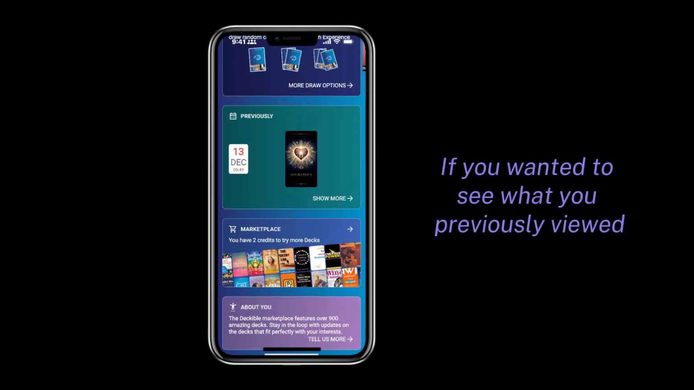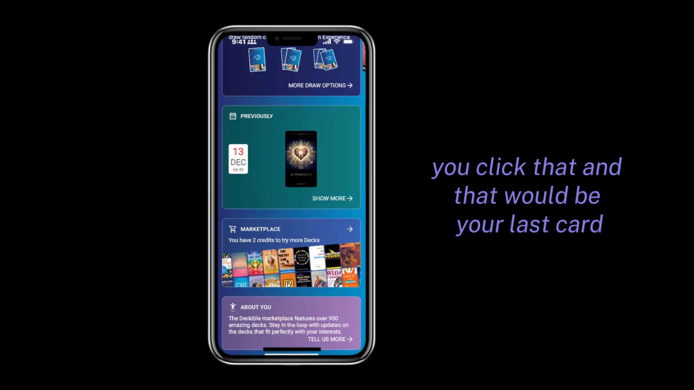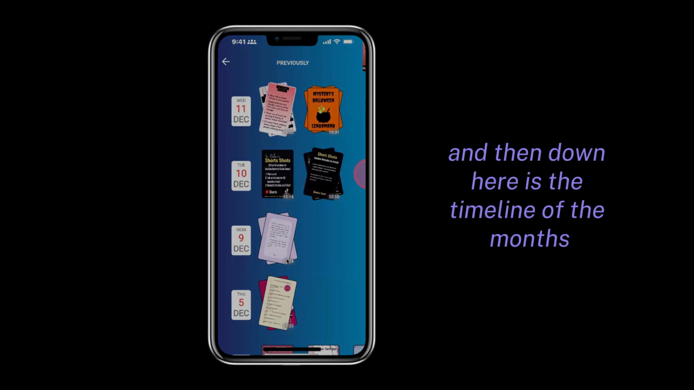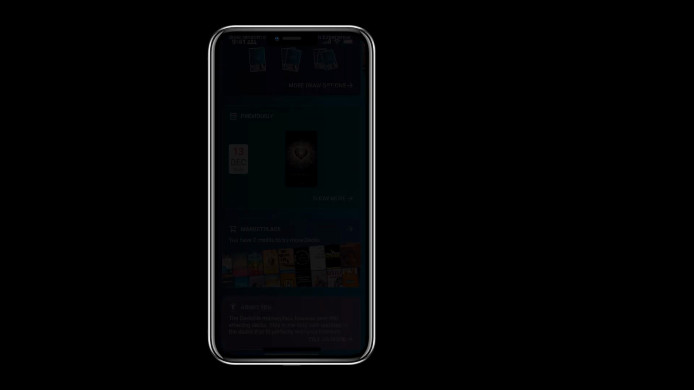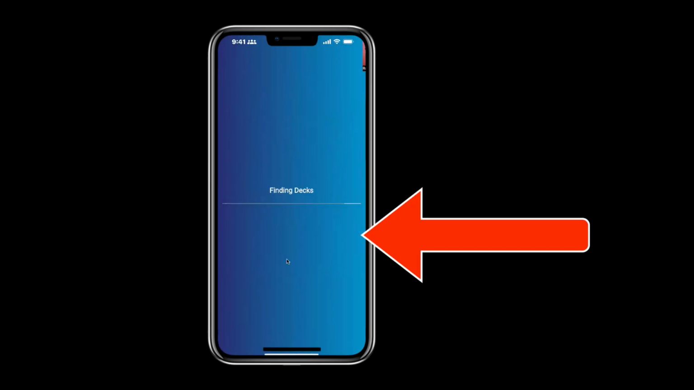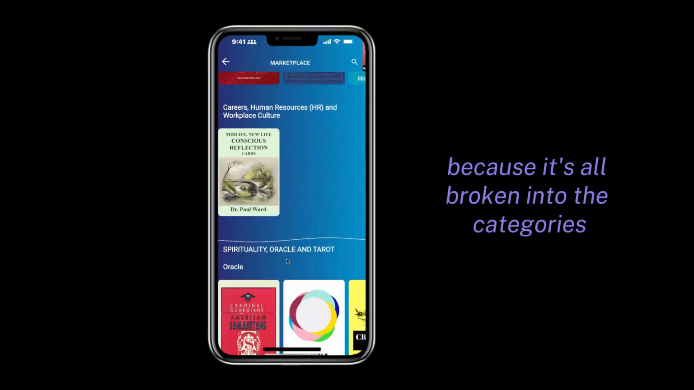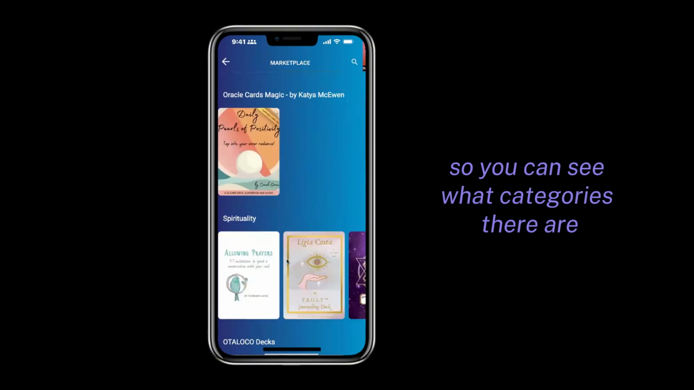All right, so if you want to just see what you previously viewed, you click that, and that would be your last card, and then down here is the timeline of the months. All right, and then here we have Marketplace in this widget, which is super cool because it's all broken into the categories, so you can see what categories there are.